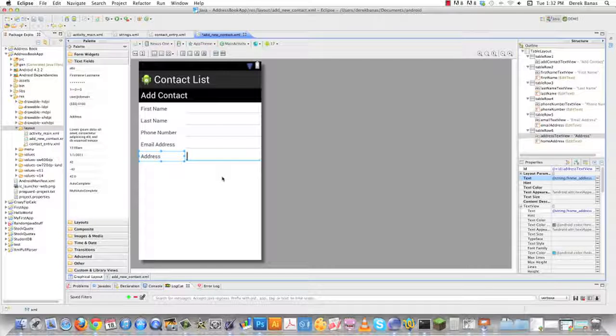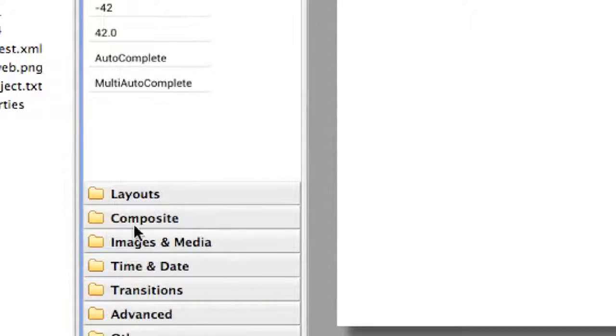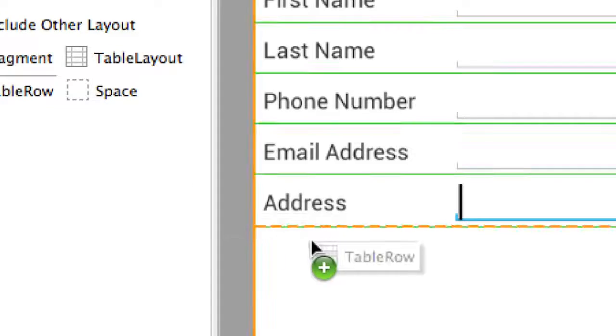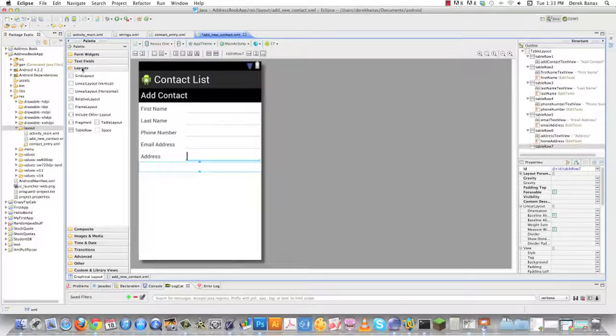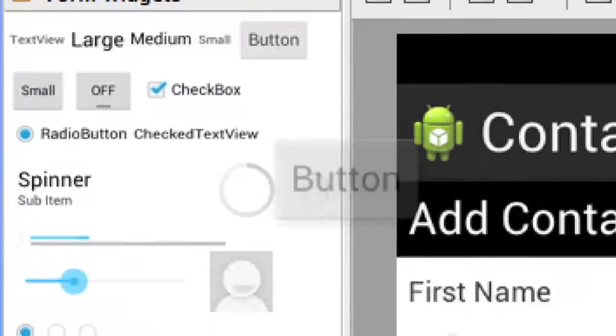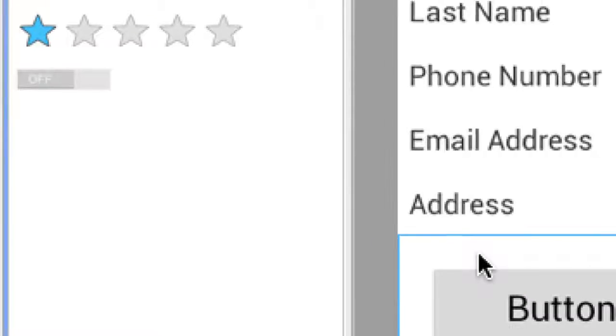Pretty cool. Then for the final thing, I'm going to have another table row, but this one is going to contain a button. And this button is going to add the contact to our database. So come in here again, we're going to come down to layouts, click on that, come over here where it says table row, grab table row, throw it down inside of there. And then I'm going to come up here again, form widgets, there's a big giant button, grab that. There's after address, throw it in there, hopefully it goes in, yes.